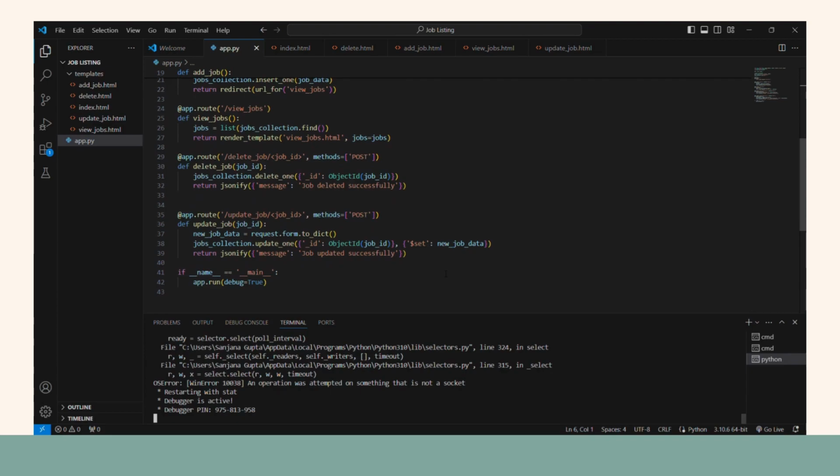Now I have this update job. Using this update job command I can update whatever jobs I've added. If I want to make changes, for example if I want to change the salary of a particular job title, using this update job command I can update the salary or the title. That is update_one. Through the update_one command we can only update one document at a time, and then in the web page it will redirect a message that job updated successfully.